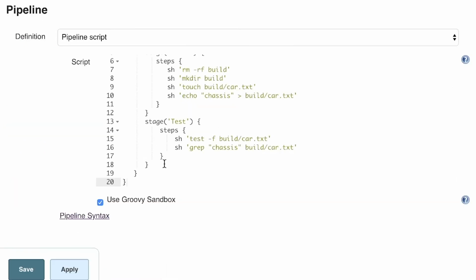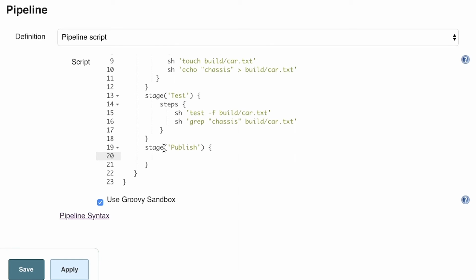So the stage will be called publish. And this will contain a single step. And the step will be archive artifacts. I'm going to specify the path to the artifacts, which is actually the contents of the build folder. Let's save and rerun the pipeline.